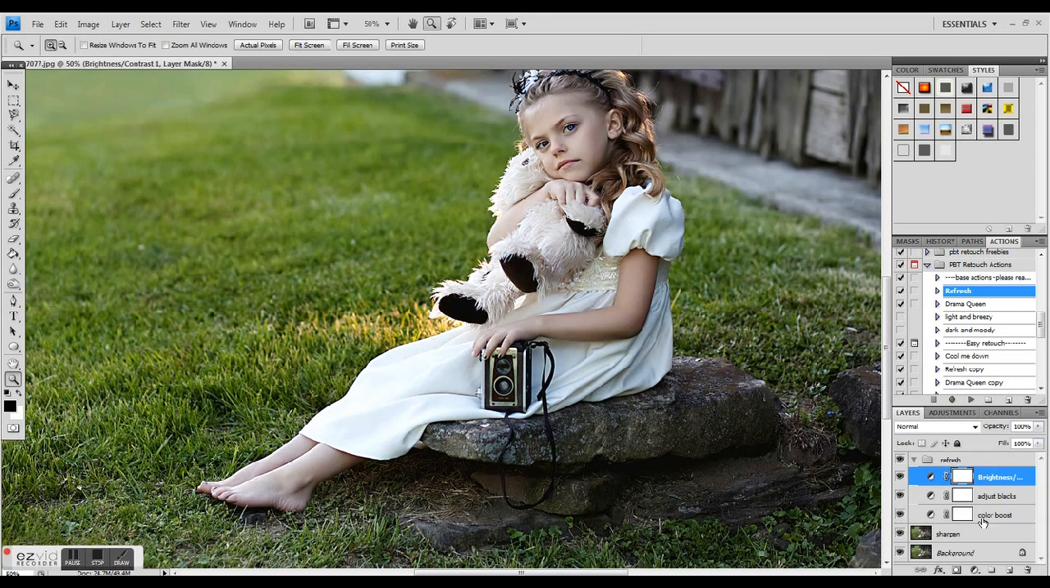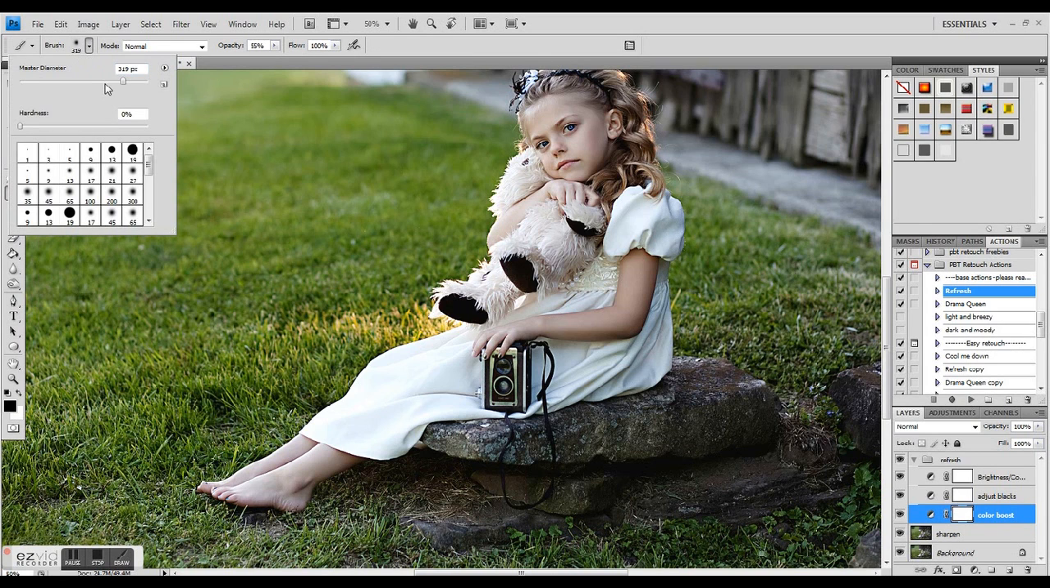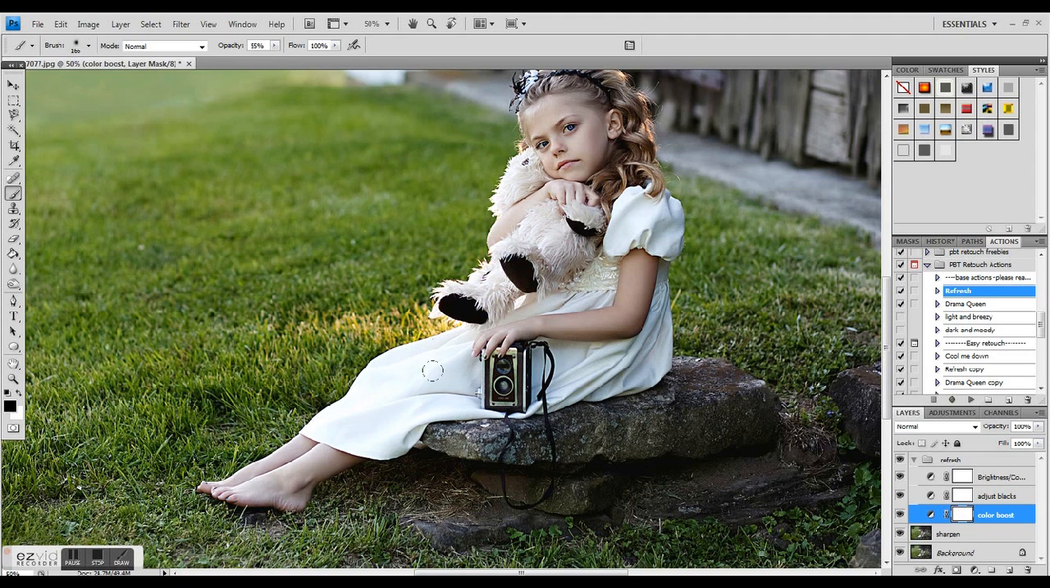It looks like this layer could use a little bit of adjusting, so I'm going to click on the color boost layer, and I'm going to click on the layer mask so I can make sure I'm not painting over my image. The layer mask actually has to be selected. I'm going to click a black soft brush, and I'm going to come over, and I think I'm going to bring back some of these highlights.